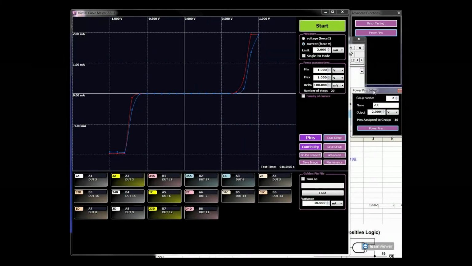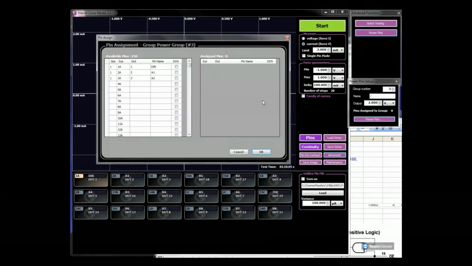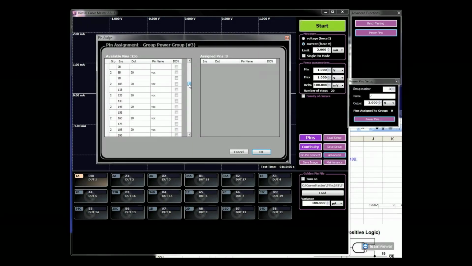Now we'll take a look at the effect of the power pin setup on our test results. We're going to move a couple of pins into their own power pin groups so that we can control them separately. As you can see, I'm creating two additional groups.